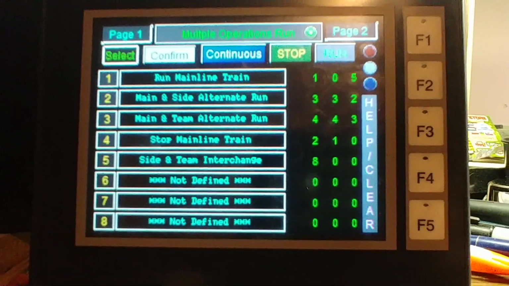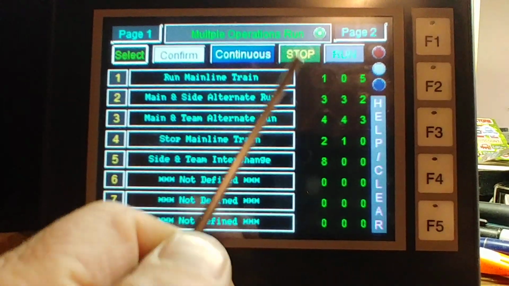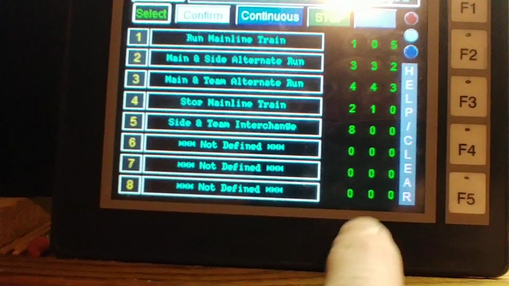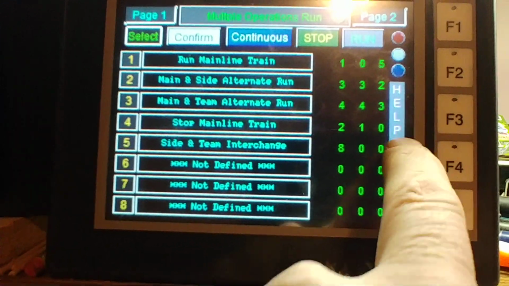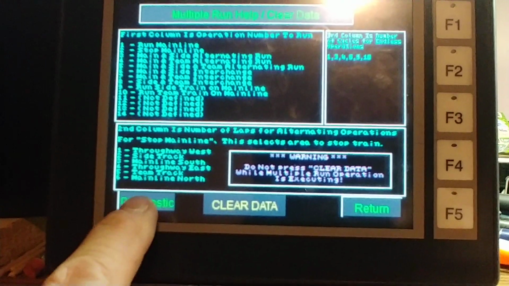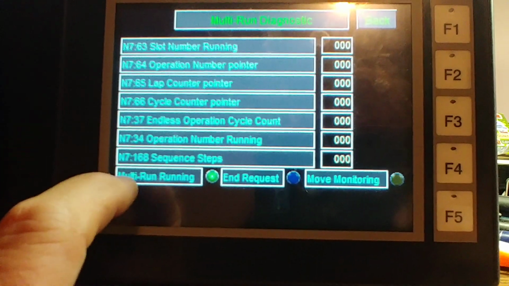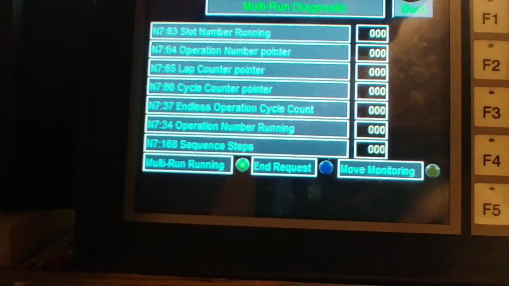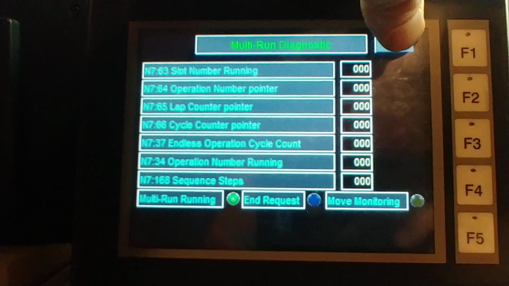Now when I'm satisfied with everything I want, I would run it. And if I want to just wipe everything out, I can clear all the data right here. And just because I've been testing this program, I have a diagnostic screen, which has been helpful in debugging this program because it is a rather ambitious program.